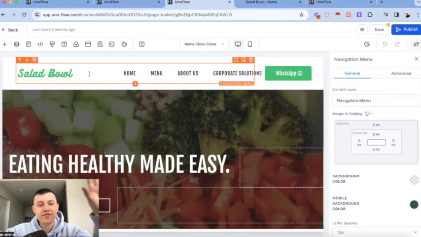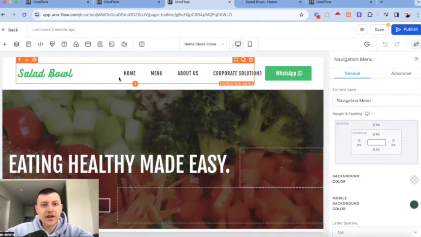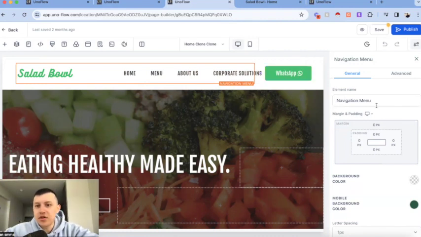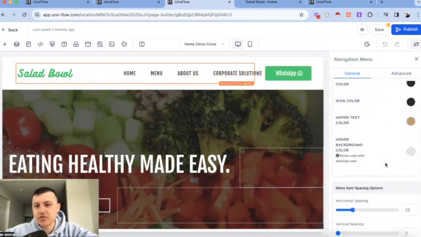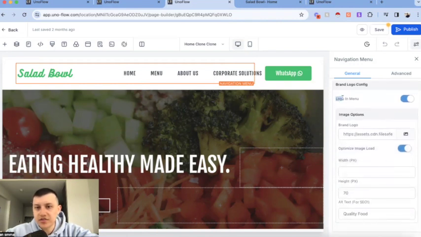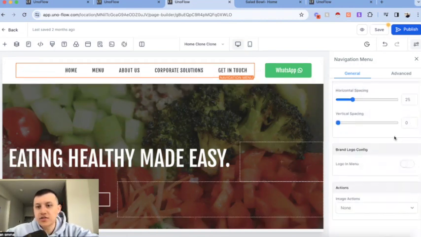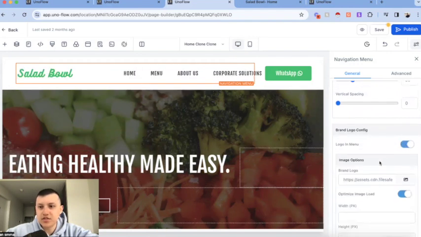Here we have a few different items. We have our logo, we have our navigation menu, which are these up here, and then we have a call to action button. When we click here, we can start by editing the logo. If we scroll all the way down, you'll see something that says logo and menu, which we can toggle on or toggle off. If you want to toggle it back on, you just click here.